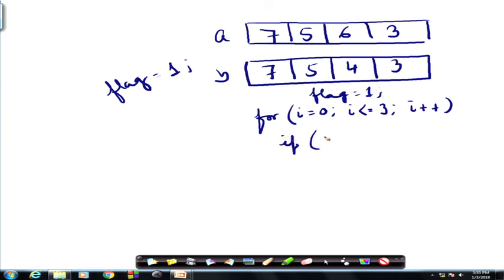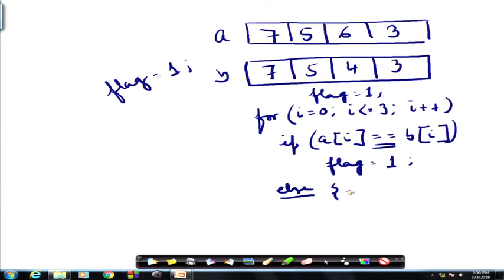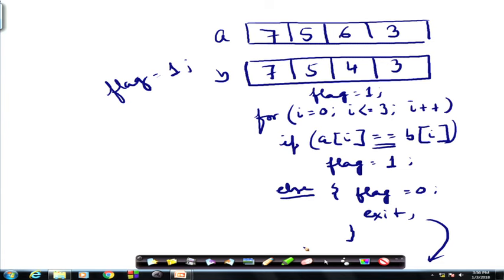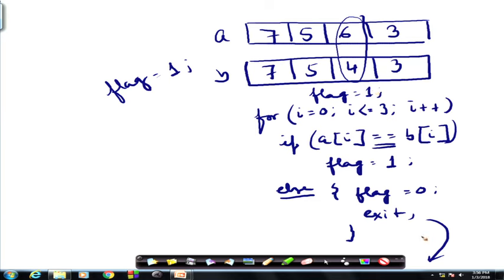If AI is equal to BI, this I can do because here I am doing it element wise, then flag equal to 1, else flag equal to 0, and I can do exit and I come out of the loop straightway. I come out of the loop, because it does not really matter at which position the mismatch occurs. As soon as a mismatch occurs, I can say that flag is 0, and so I come out.